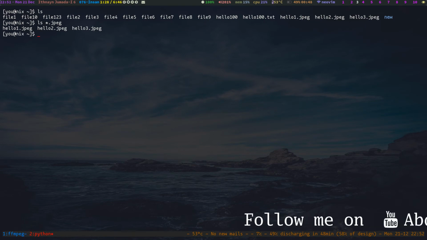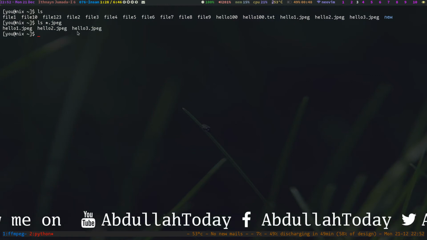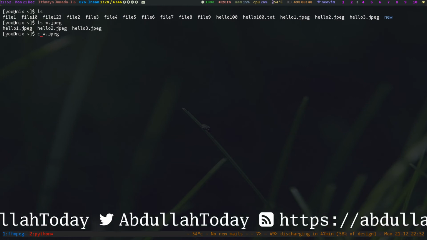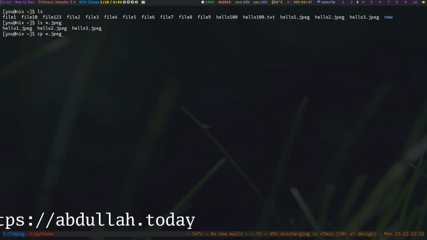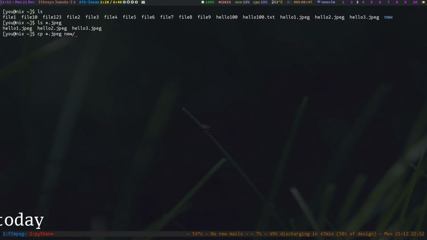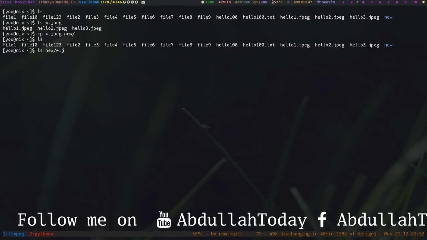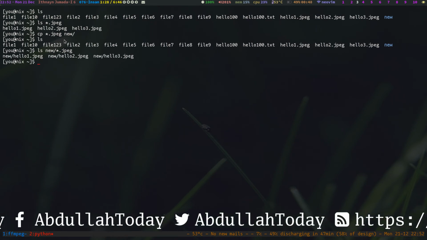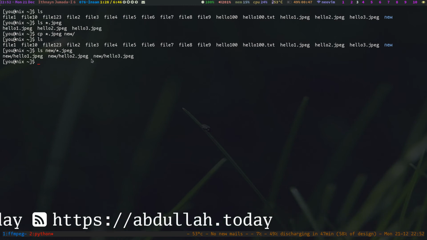And if you are sure that the command printed your results okay, you just press the up arrow and replace that ls with whatever you want to do. In this case we want to copy those jpegs to the new directory, new. So the destination directory would be new. So here you can see ls and new and dot jpeg. Those hello dot jpeg images were copied to this directory.